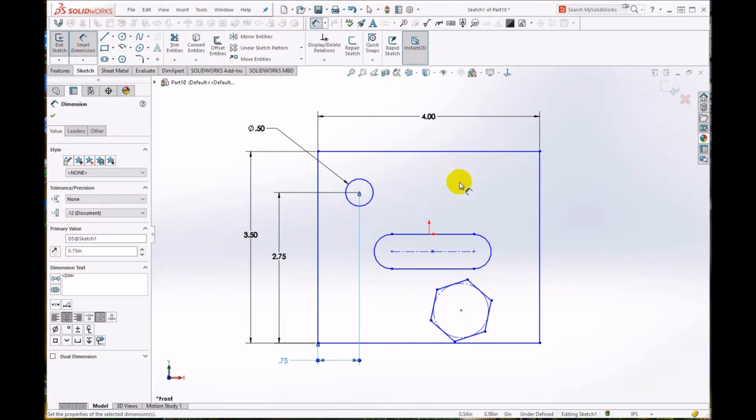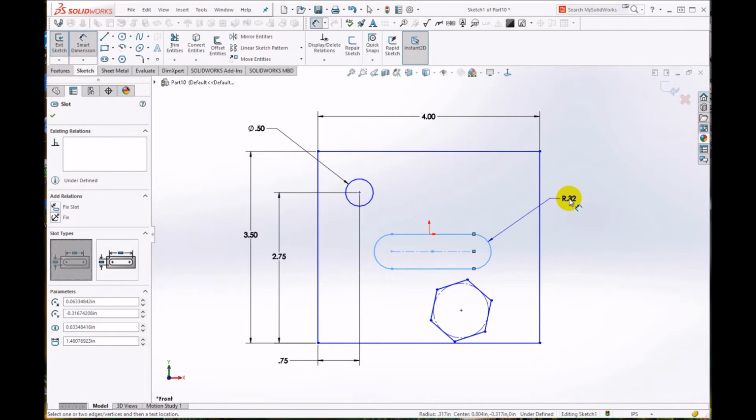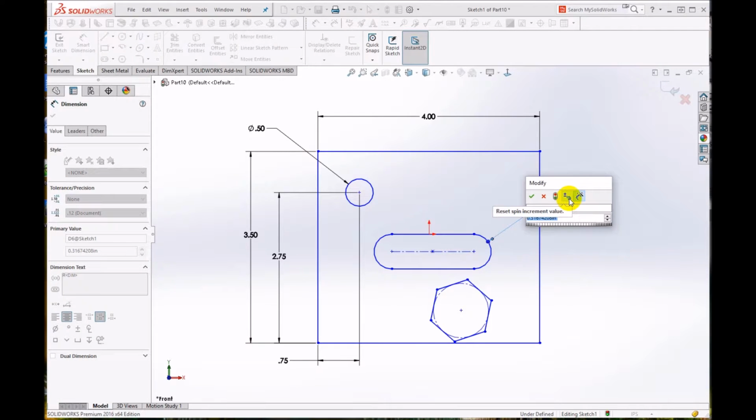If I dimension the curved feature at the end of the slot, it will be shown as a radius, an R, instead of the diameter. The reason for that is that it is a partial circle. In general, within SolidWorks, anything that's shown as a complete circle is dimensioned with diameter. Any partial circle is a radius.